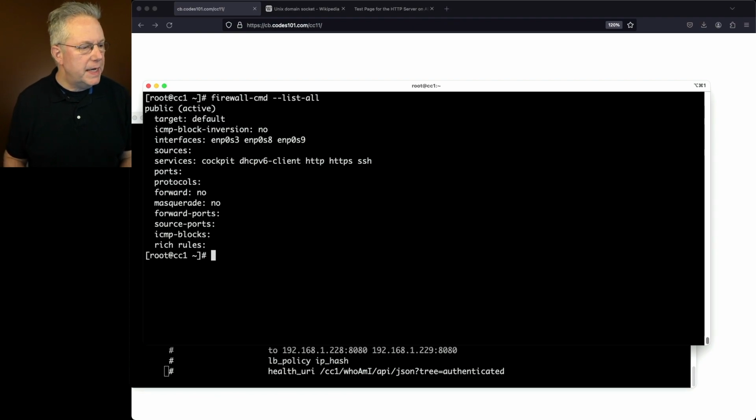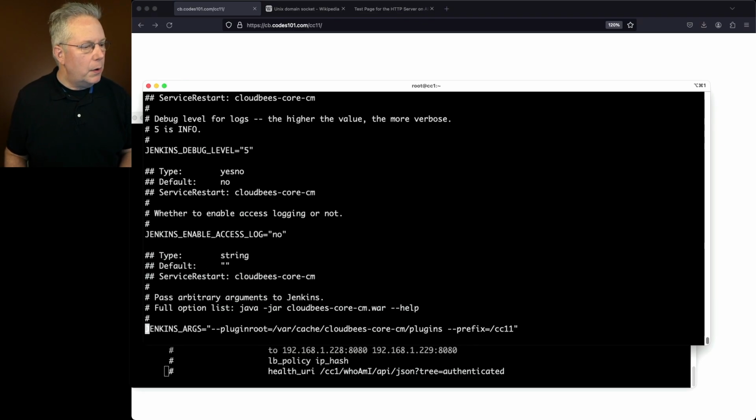Now remember, we were taking a look at our log and we saw that there was a server connector listening on port 8080. What we need to do is disable that listening port, and then go ahead and set up our socket. So let's go ahead and edit our sysconfig file: sysconfig CloudBees core CM. And let's go all the way down to our Jenkins args section.